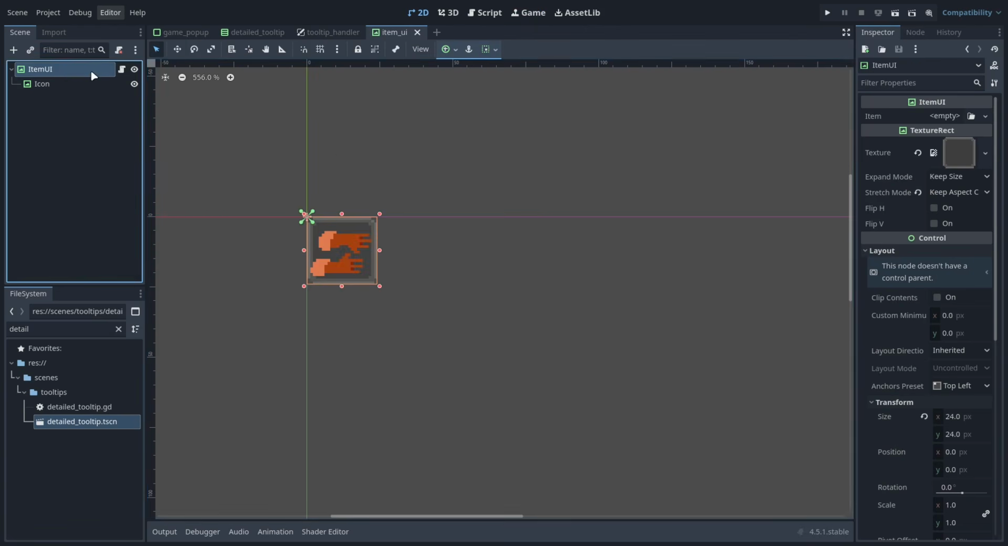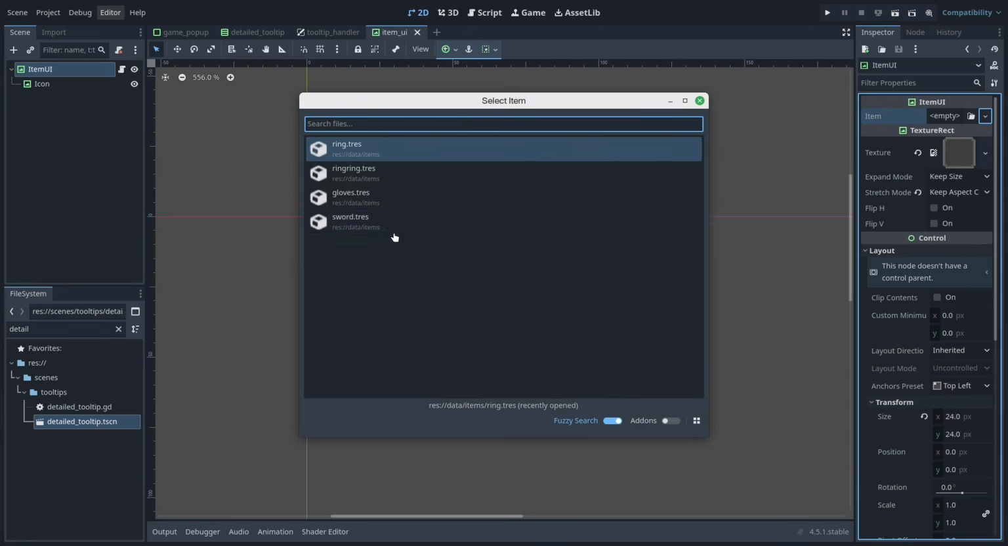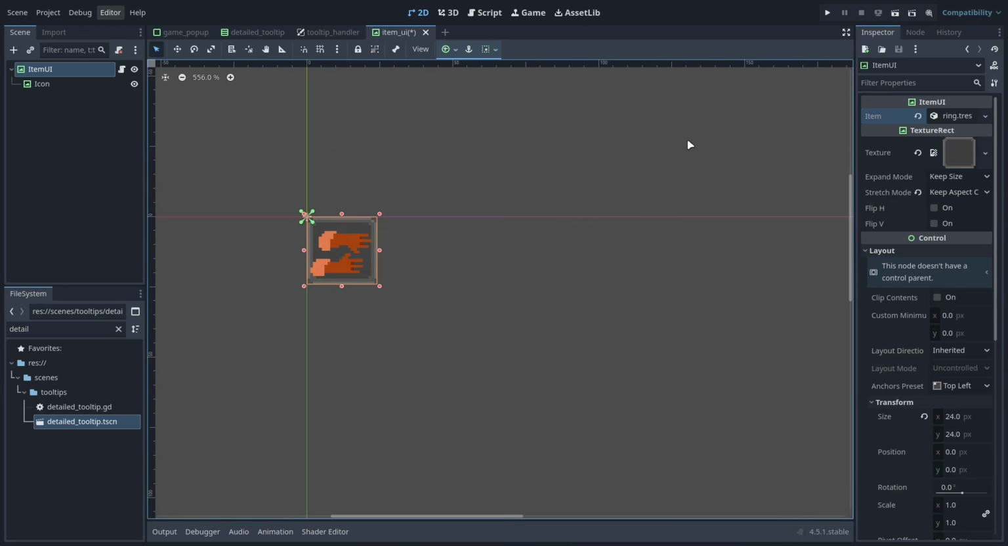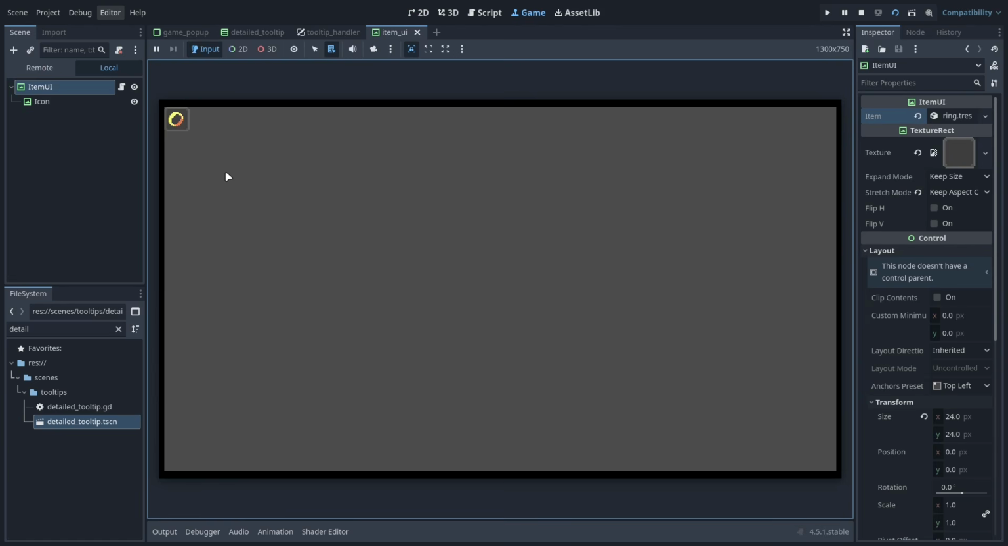Now, if we stop the game, select the ItemUI again, and load one of the items, like, let's say, the ring, and run the scene again, now we do have an icon displayed. It's the correct one. And if I hover over it, something happens, but it's a bit weird, right? Okay, so the tooltip does get displayed and it's correctly cropped or clamped inside the screen space, but sometimes it's just flickering really bad, right?